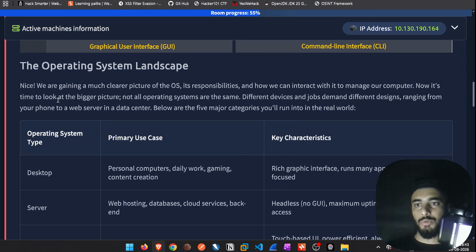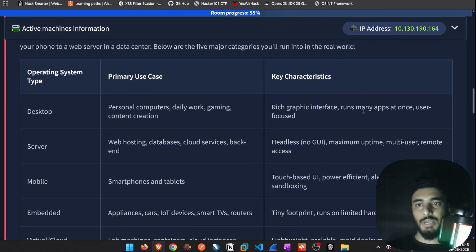Now it's time to look at the bigger picture. Not all operating systems are the same. Different devices and jobs demand different designs, ranging from your phone to a web server in a data center. Below are the 5 major categories you will run into in the real world. Let's see what those categories are.